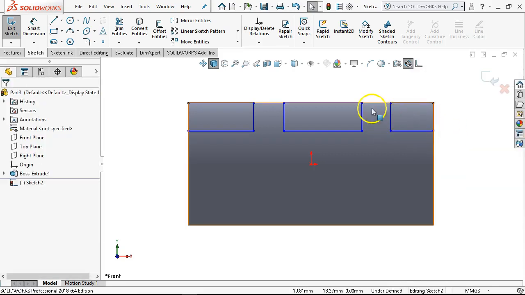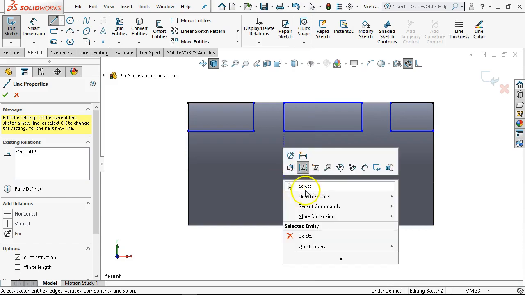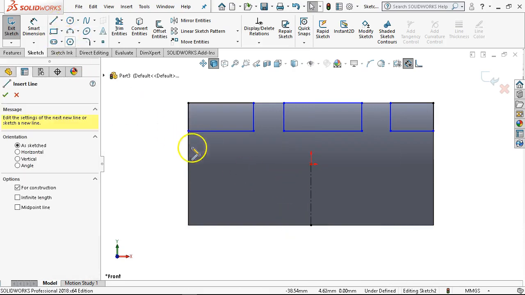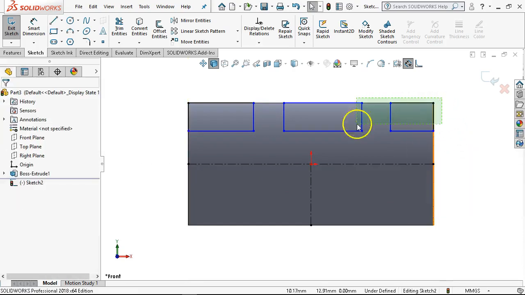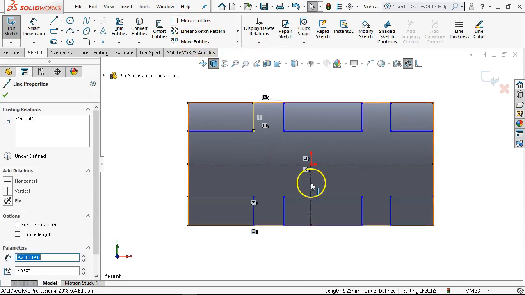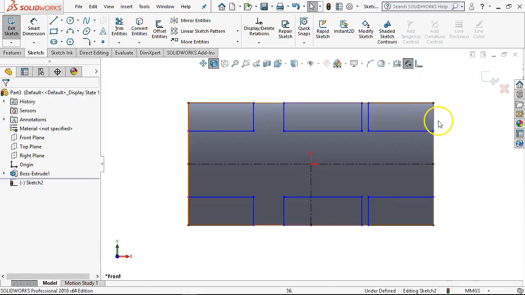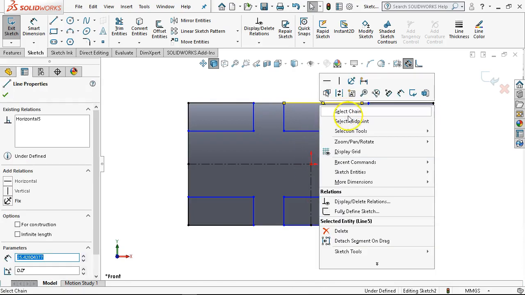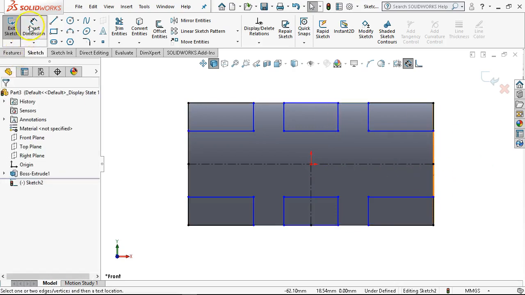All right, so that one's good. Oh, I was going to set symmetry on those. So in this case, we'll just look for the midpoint. And let's see, we can go those two and go symmetry. All right, as long as I have the center line selected. Let's see, select midpoint, coincident. All right, get some dimensions on this.